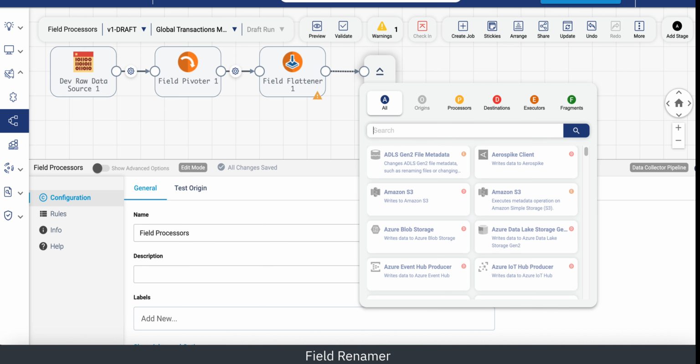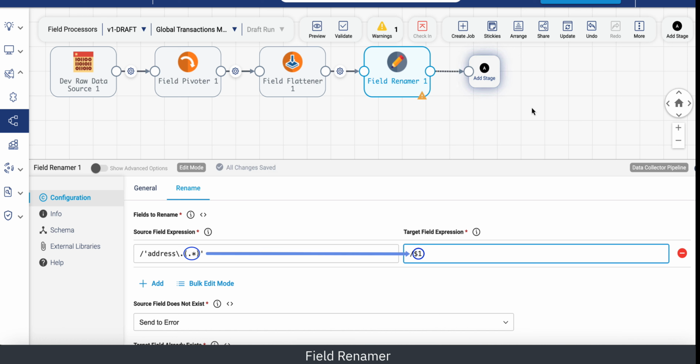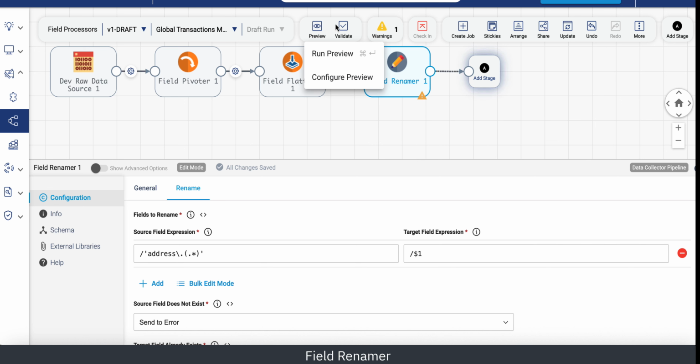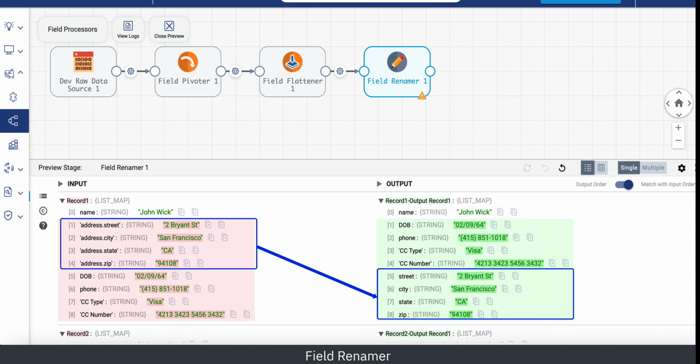The next field processor we will use is the field renamer. This time we're going to take out the address dot and just keep the original field name. Any regular expression brackets used, such as the ones shown, will map to $1, $2, etc. So, in this case, anything after the address dot will be saved as the new field name. Do a preview. You can see it's taken out address dot for each of these 4 fields here and just left us with street, city, state, and zip.